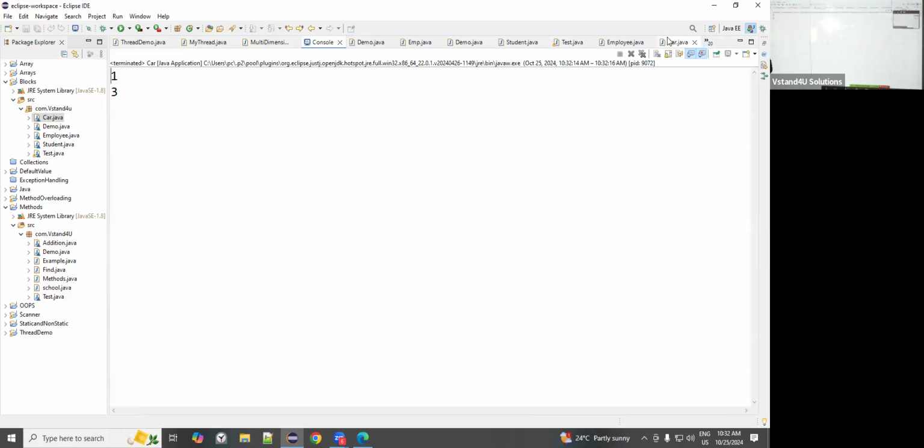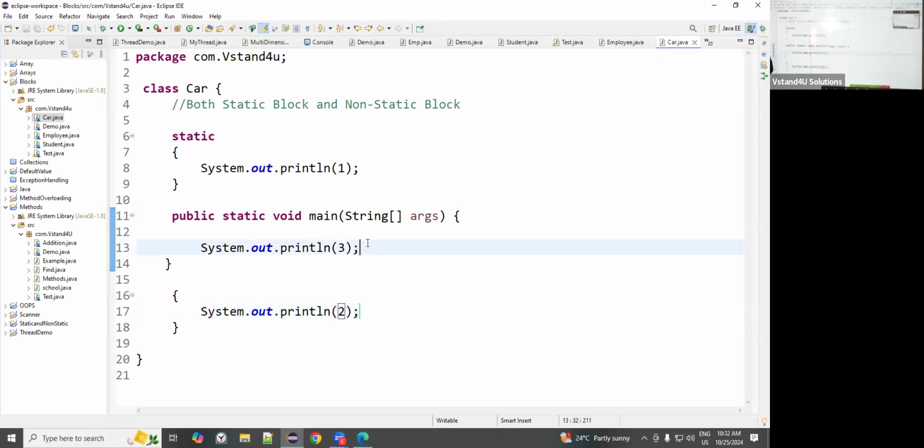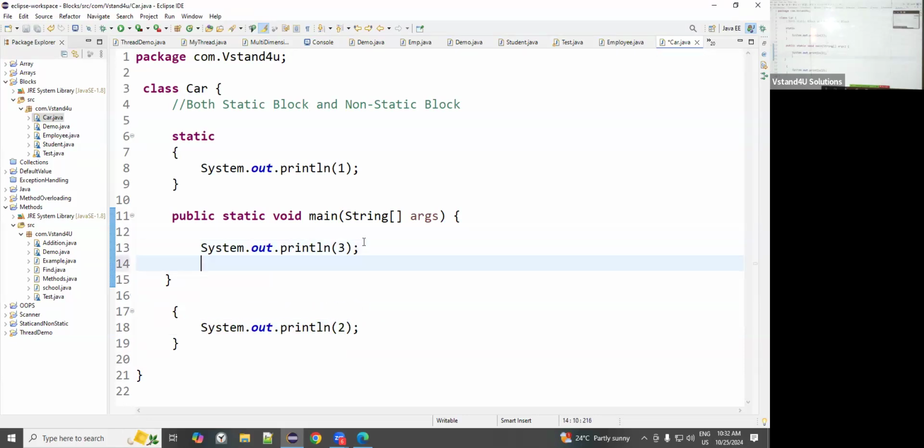Okay, sir, if I want to run the non-static block, I need to create the object, right? Here I am creating an object of Car, like this. Now what will be the output?